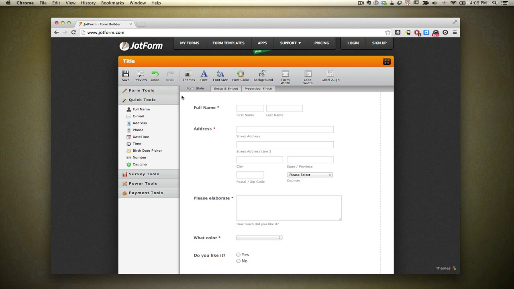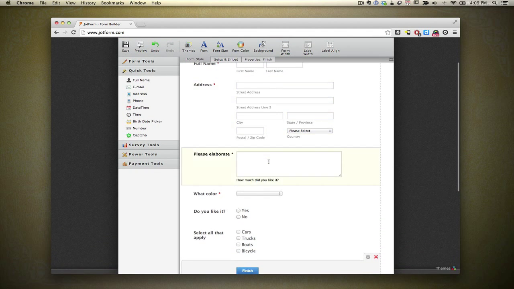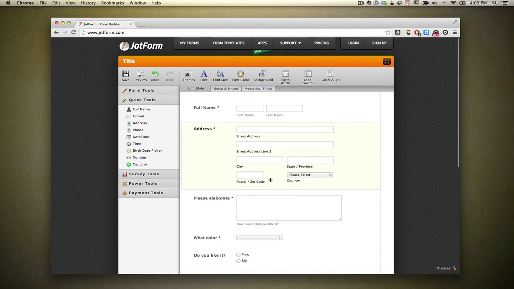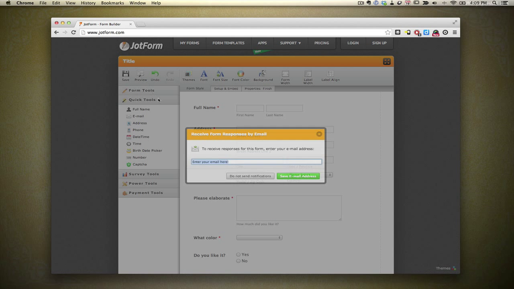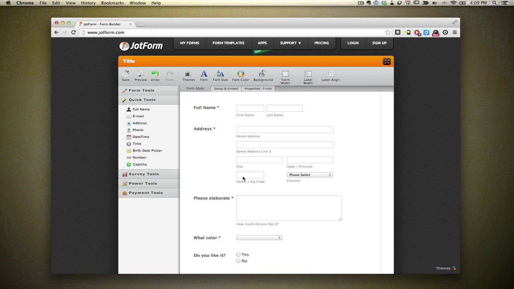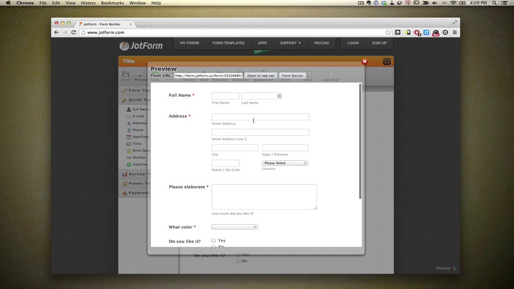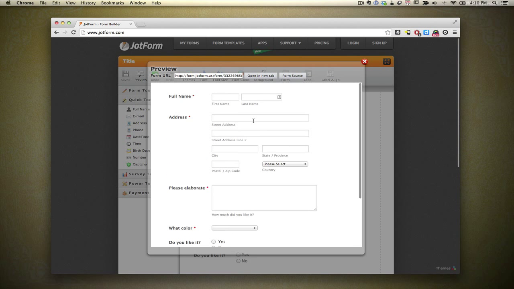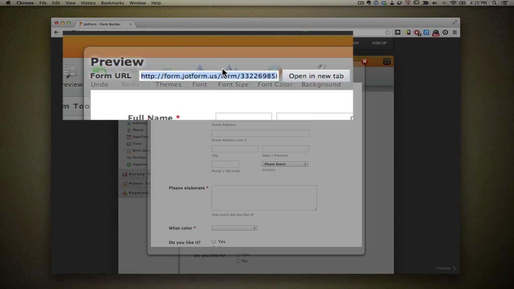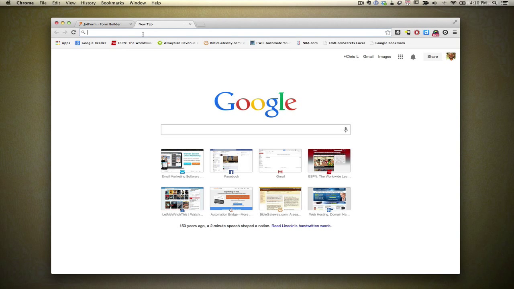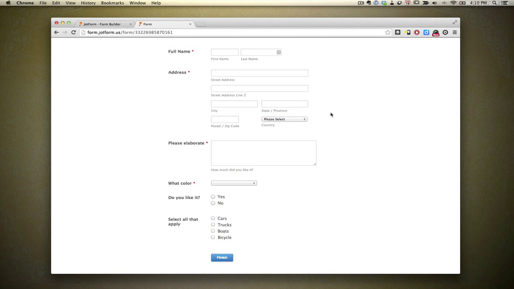So what you want to do is, once you have your form as you like it, all the additional settings are in there, all of your required fields are set, you can select preview. I'm just in a test account, so that's why it gave me that prompt. But what it'll do is, it'll give you a preview of exactly what your form looks like. And if you want to look at it, you can double click right here, copy paste this address, paste it in your browser, and there it is.